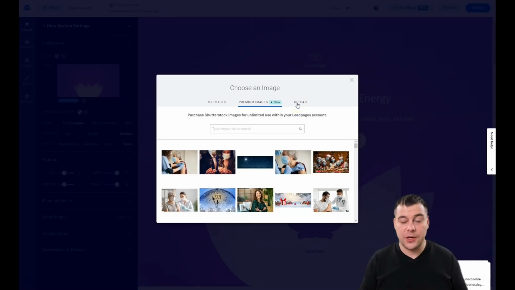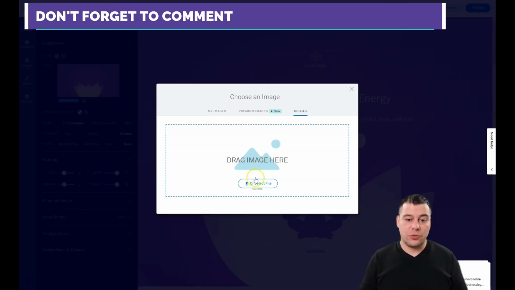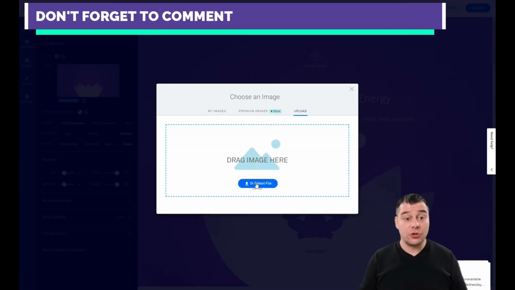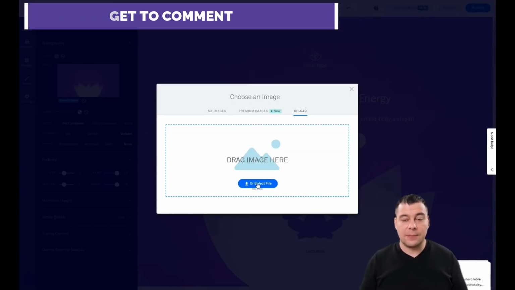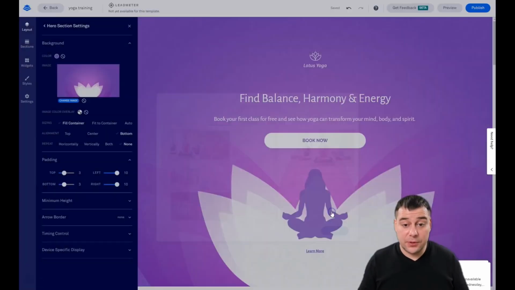It's not cheap, but there are tons of professional, cool, and nice quality pictures that you can use for your web page, website, or landing page if you don't have your own content, if you didn't prepare it. Or you can upload a file from your computer, and that's what I'm gonna do right now. Okay, the picture uploaded.